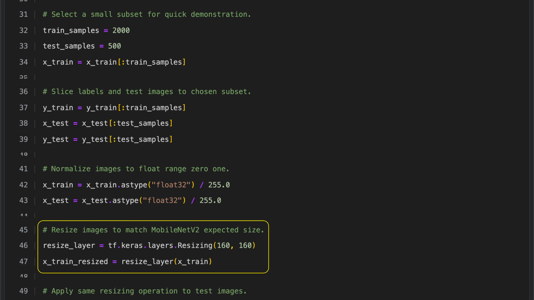To prepare images for MobileNet v2, we use TensorFlow to create a resizing layer that sets each image to 160 by 160 pixels. We then apply this layer to all training images so they are automatically transformed to the required size. This resizing step is essential to ensure the images are compatible with the MobileNet v2 architecture.